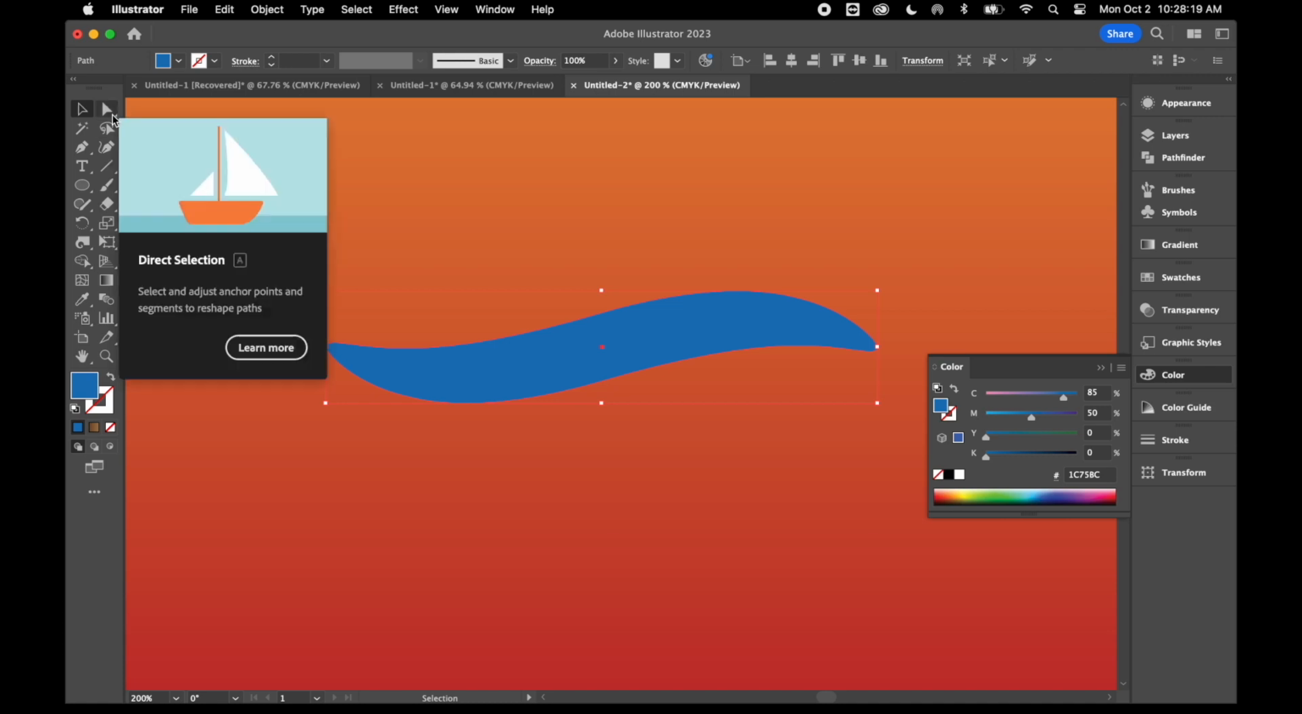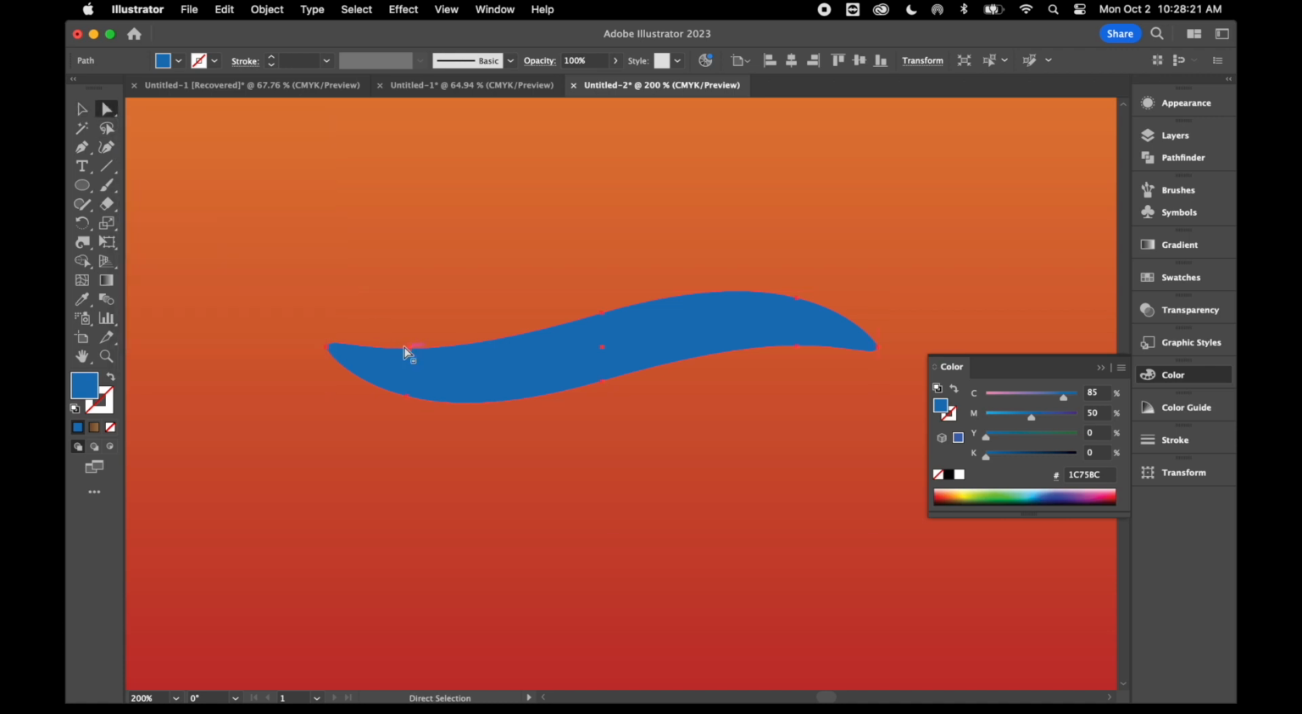Now I'm going to grab my Direct Selection tool. With my Direct Selection tool, I'm going to select the anchor points on the top and on the bottom, but not on the side. To select those, just hold Shift after you click the first anchor point, and while you're holding Shift, you can select multiple anchor points, but I don't want to select these two on the end, so I'm going to go ahead and leave those open.